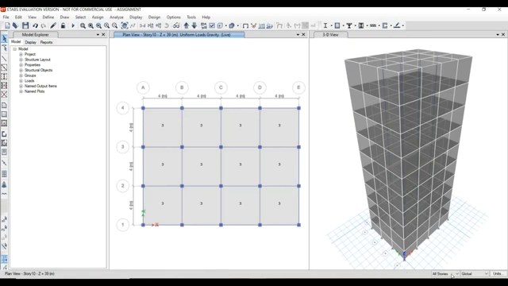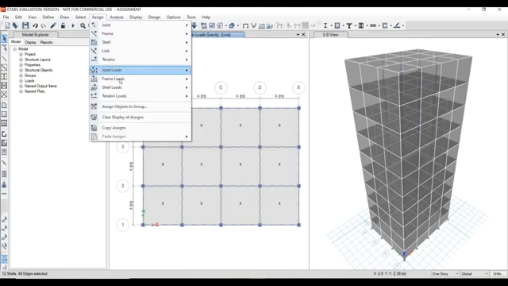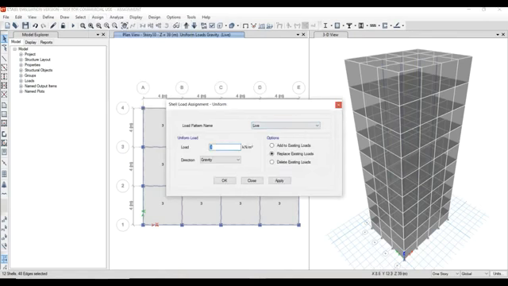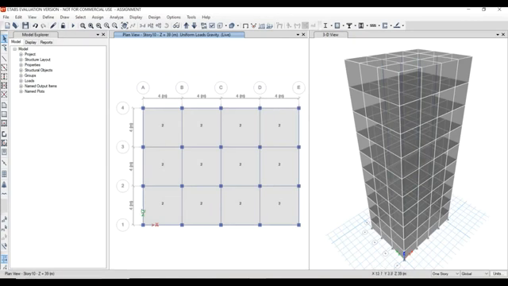So to do that, make sure you select only one story. Now select the story. After selecting, 12 shells are selected. Then assign shell loads, uniform, live. Now change it to 2 kN per meter square. Replace with existing loads. Apply. OK. So the top floor is now assigned 2 kN per meter square of live load.